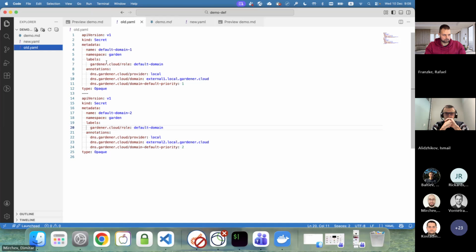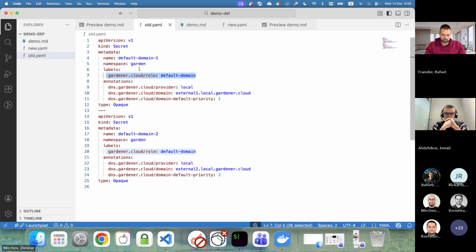The old style configuration looked like that. You would have a couple of secrets, maybe one, maybe more, which are labeled with this Gardener role default domain, which would mean that Gardenlet will select those and use those for the DNS settings. And here you can see that the provider, the domain, the priority and potentially the zone are all set by labels.